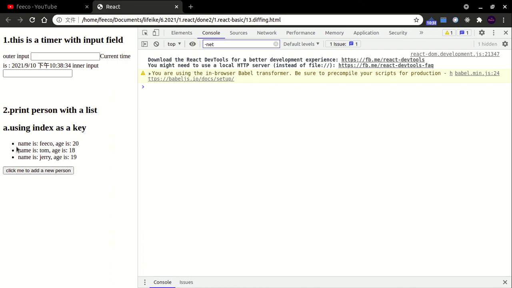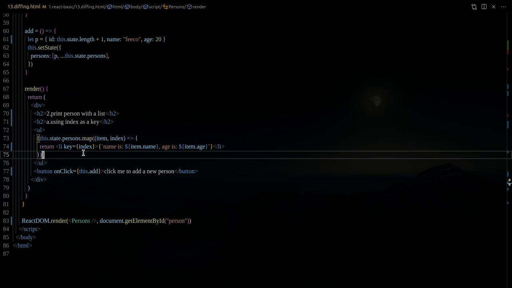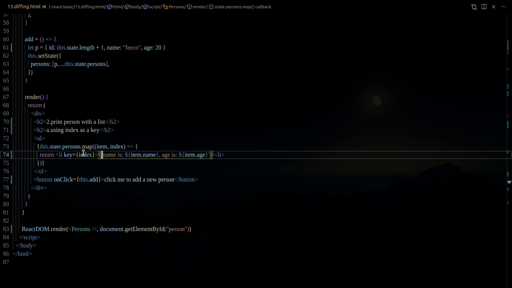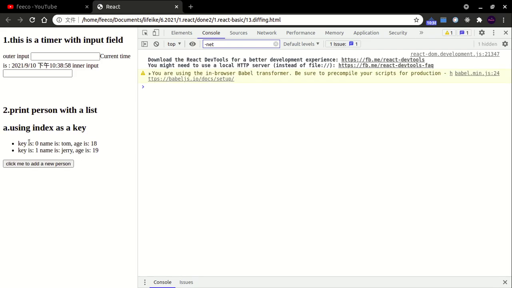Yep, as you can see here, so name is Fico, age, right? So a new person has to be added. I'm gonna add the identifier here. K is, right? So we need to show which K we are using. So index. Refresh the page. The K 0 Tom, K number 1 Jerry. And when we click the button, you need to focus. Yeah. So K 0 is Fico.